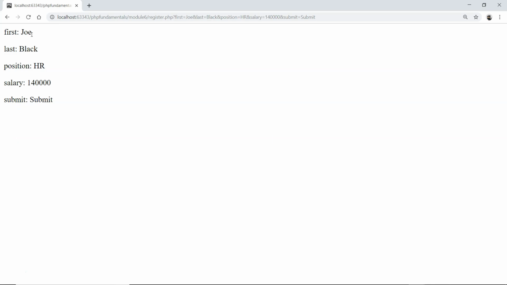Okay, so here we go. We get the first name, last name, position, salary, and so on. So this one you don't want. So you can say if the submit is equal to submit, toss it out. But maybe you want to uppercase this and so on, right? Because these are not properly formatted.